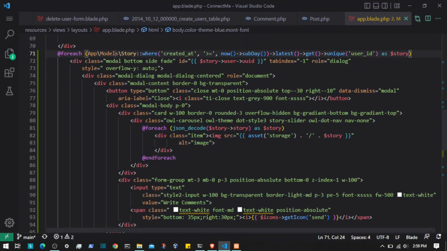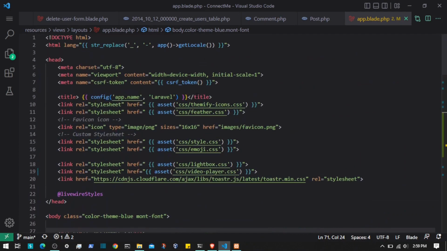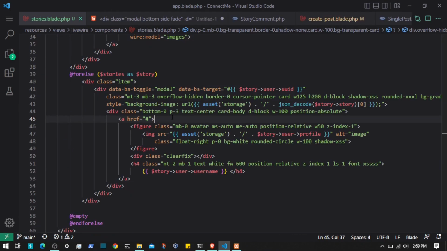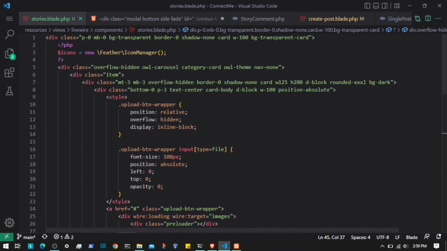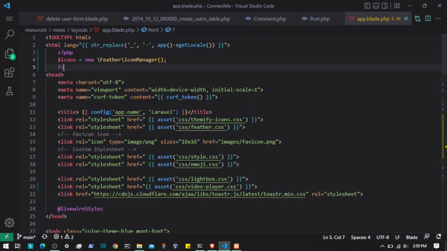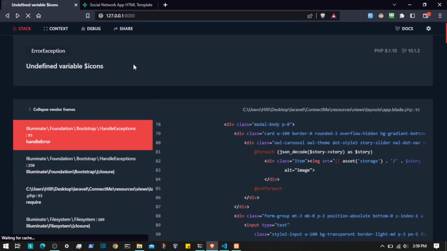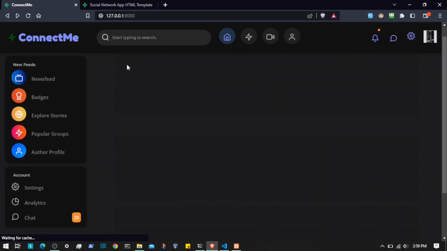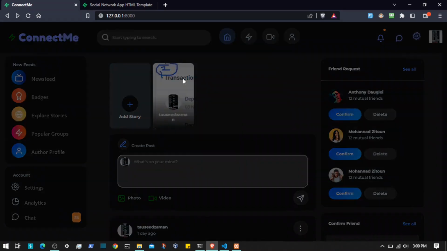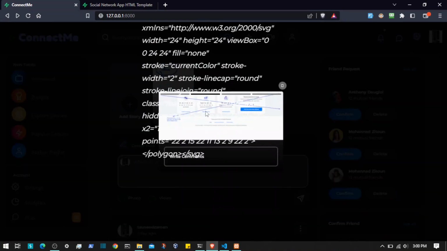Icons issue. Interesting. So we haven't imported the icons at the time. So let's do one thing. Let's copy it from here and import that in this file as well. So this time we should have no error. And yeah, we do not have any error, so that's cool. So hopefully if I click now, okay, that is interesting.